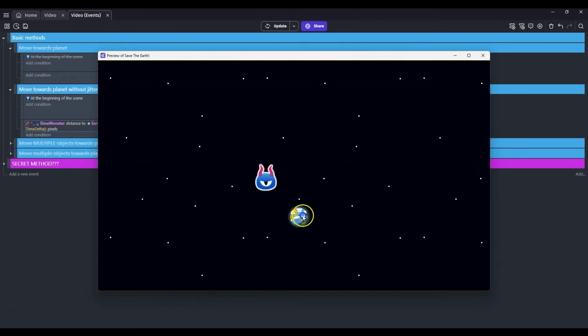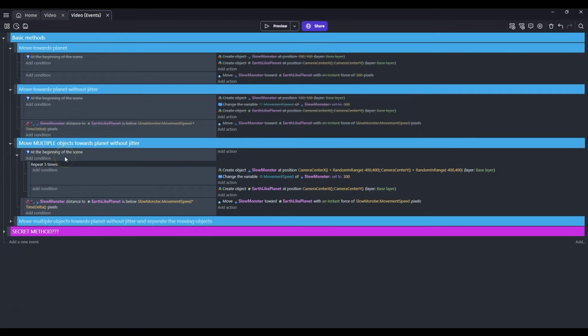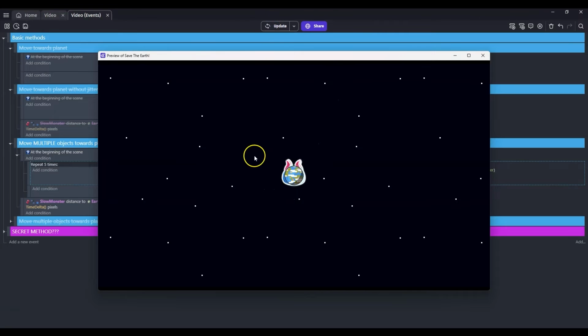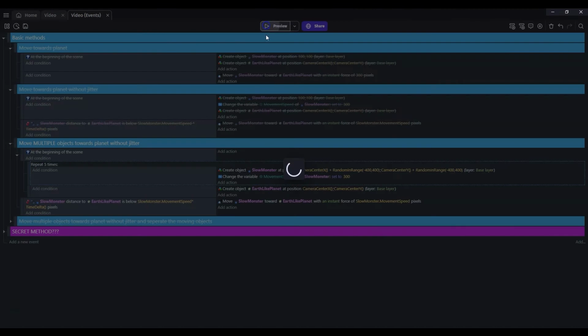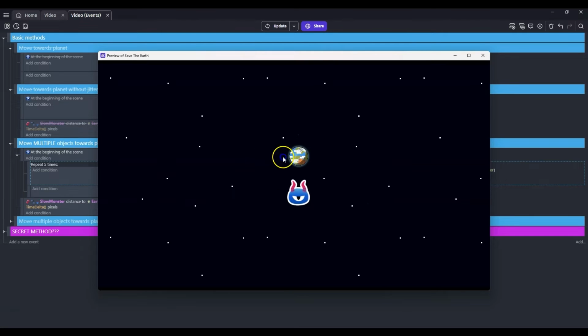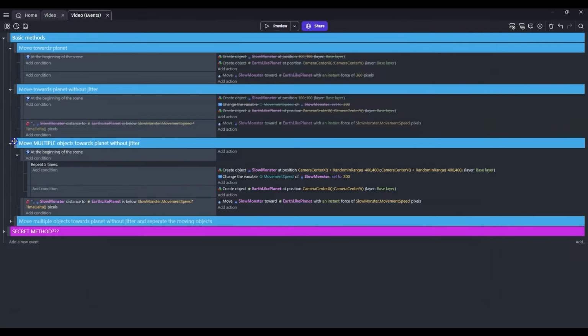Well, let's try what happens if we add multiple monsters. Okay, so in this example, I'm using a repeated event. I'm going to repeat 5 times. I'll create the slow monster at a random position. It's basically from the center of the screen, plus or minus 400 pixels. And we are using that same movement speed variable. The only thing that's different is that we have 5 monsters now. That kind of worked. They start out separate, but then as they chase the same object, they start to converge, and eventually they look like a single object again. So how can we fix that?